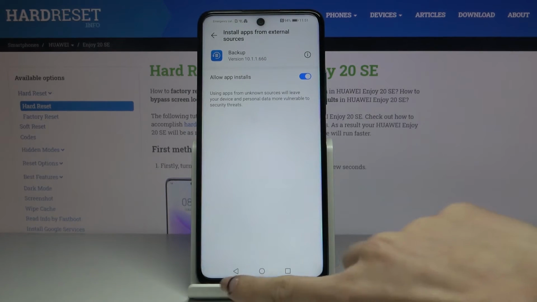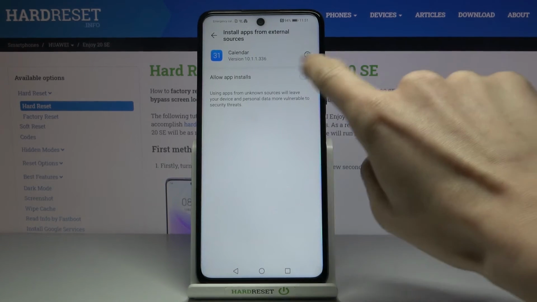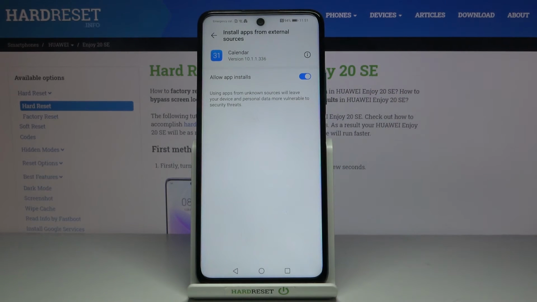So this is it. You can obviously pick any app that you want to give this permission to, make the indicator active, and that's it. And that would be all. This is how you can activate installation of apps from external sources.